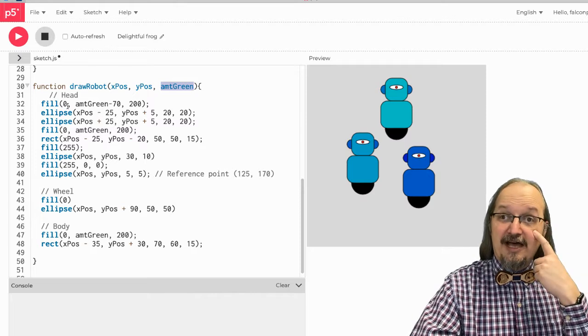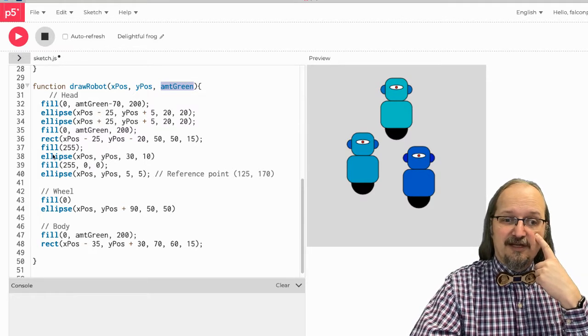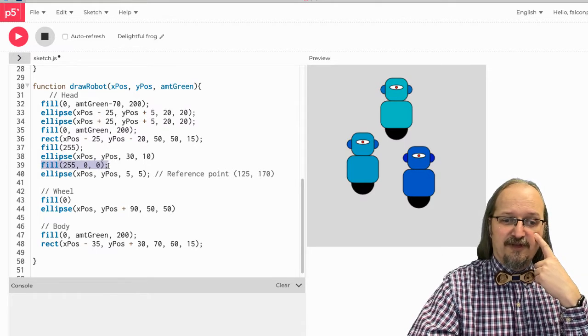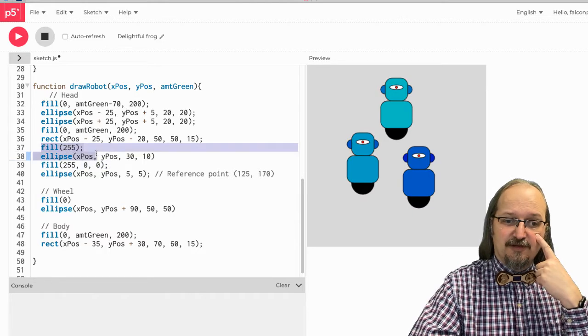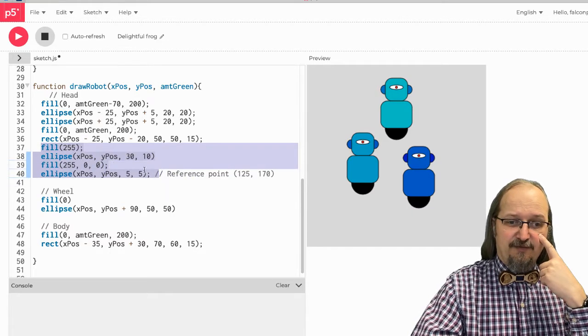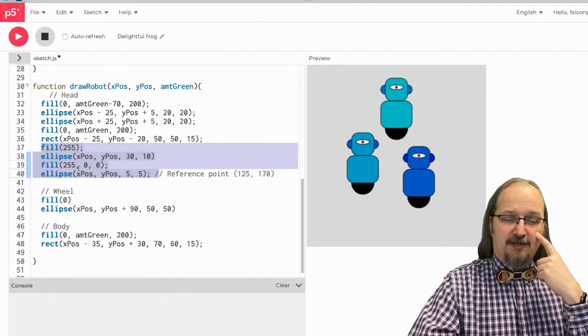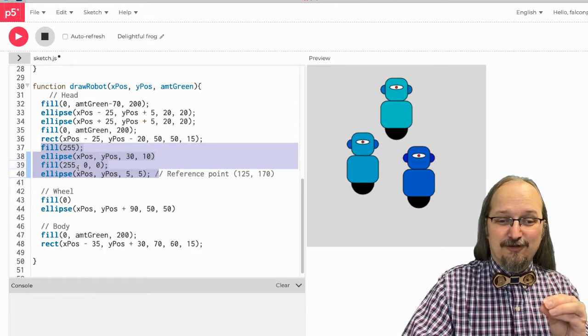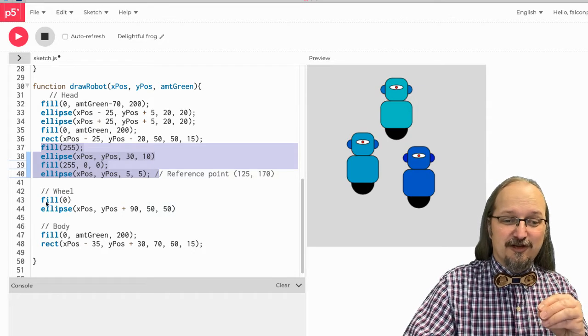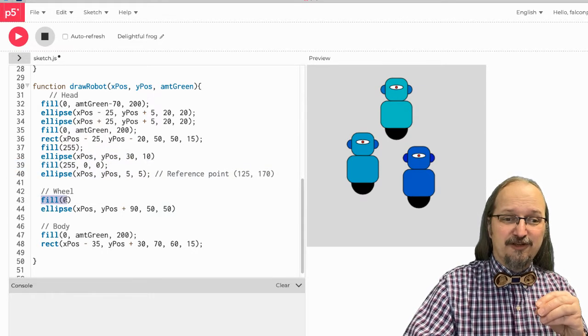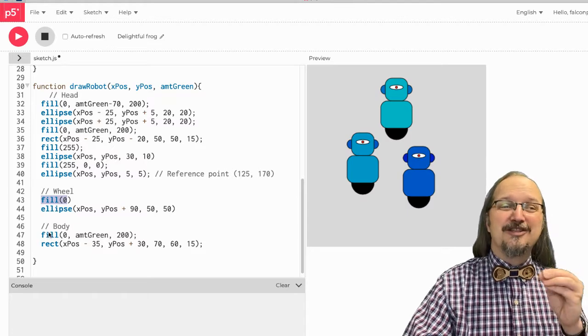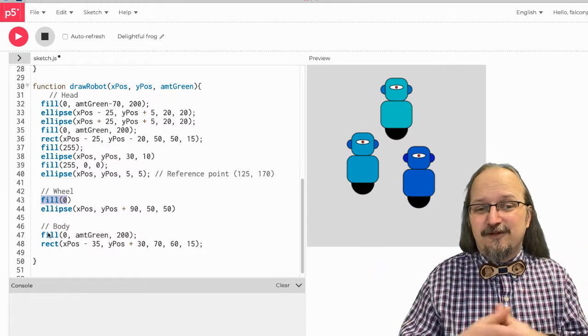I didn't want the eye to change color, so I left the fills for the eyes alone. So this is the fill for the eye. We got the white of the eye and the red of the eye. I didn't want those to be different. I left those alone. I also didn't want the wheel to change color, so I left its fill alone. So the only fills I changed were the ones that I wanted to change potentially color for the different robots.